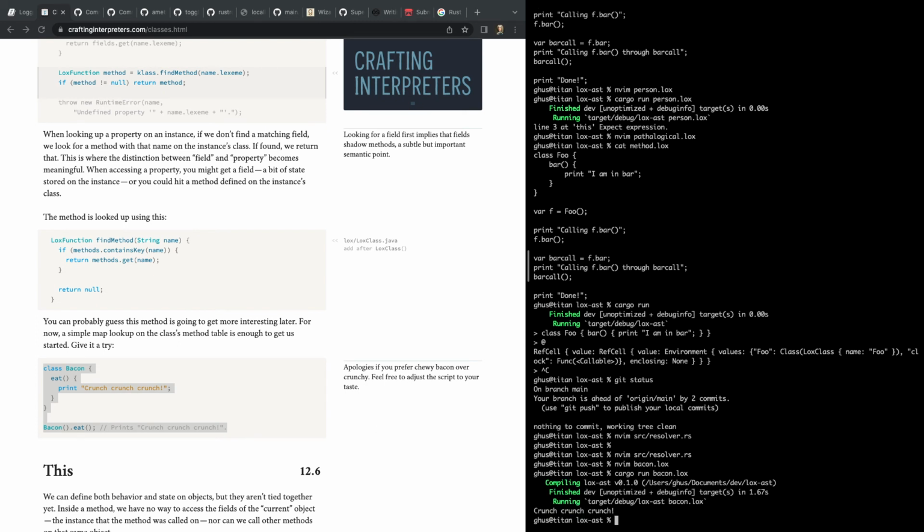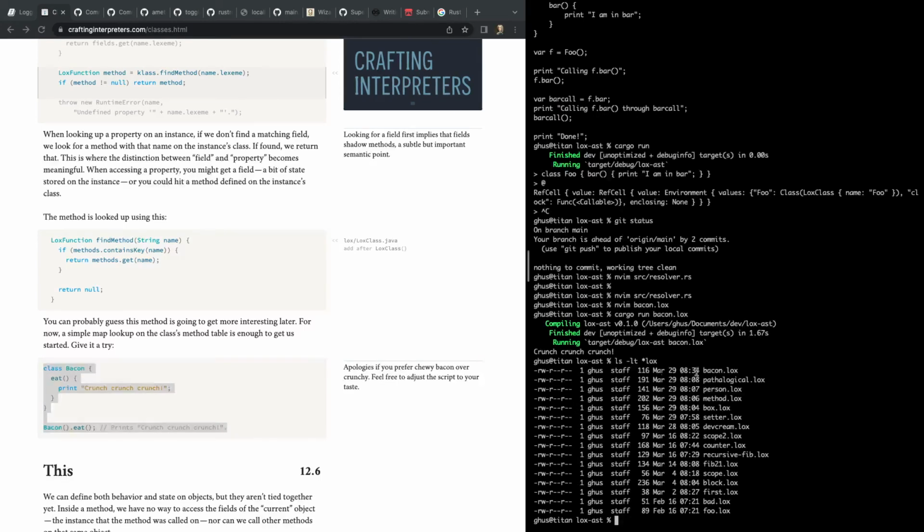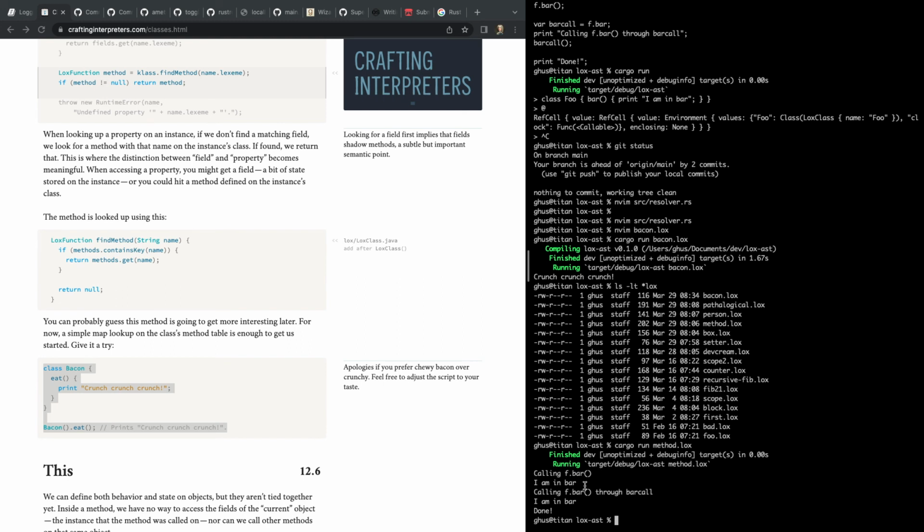Crunch, crunch, crunch. Okay, so that was section 12.6. Now, I can't use these guys because they have this in them. But this works. This example works also. Calling f.bar returns IAM in bar. Calling f.bar through a bar call returns IAM in bar.